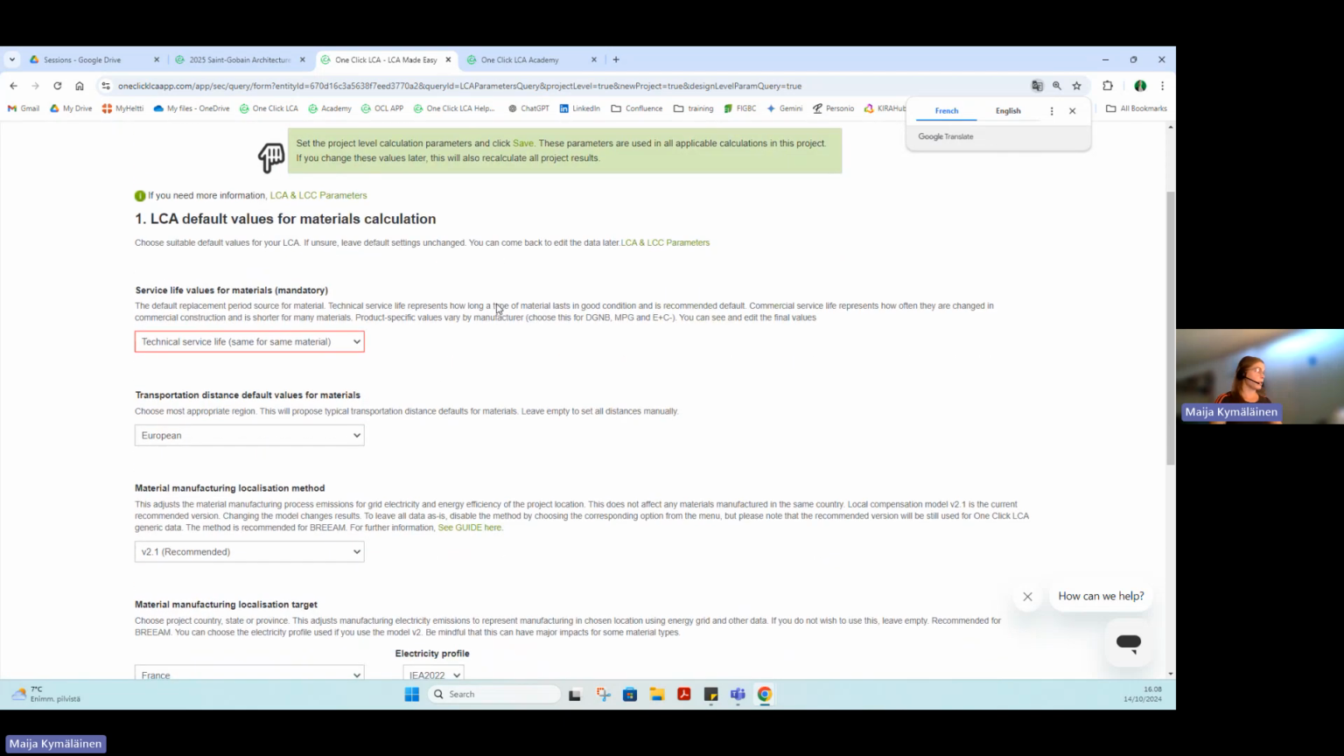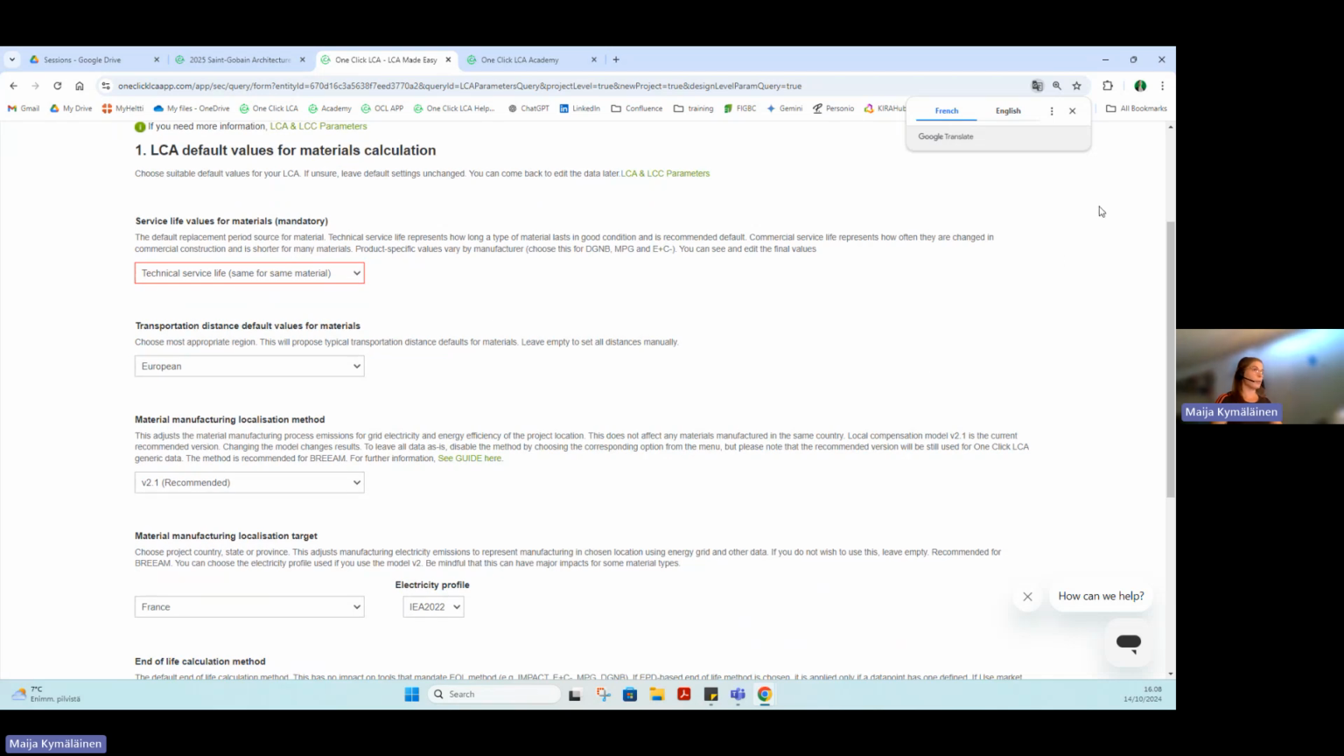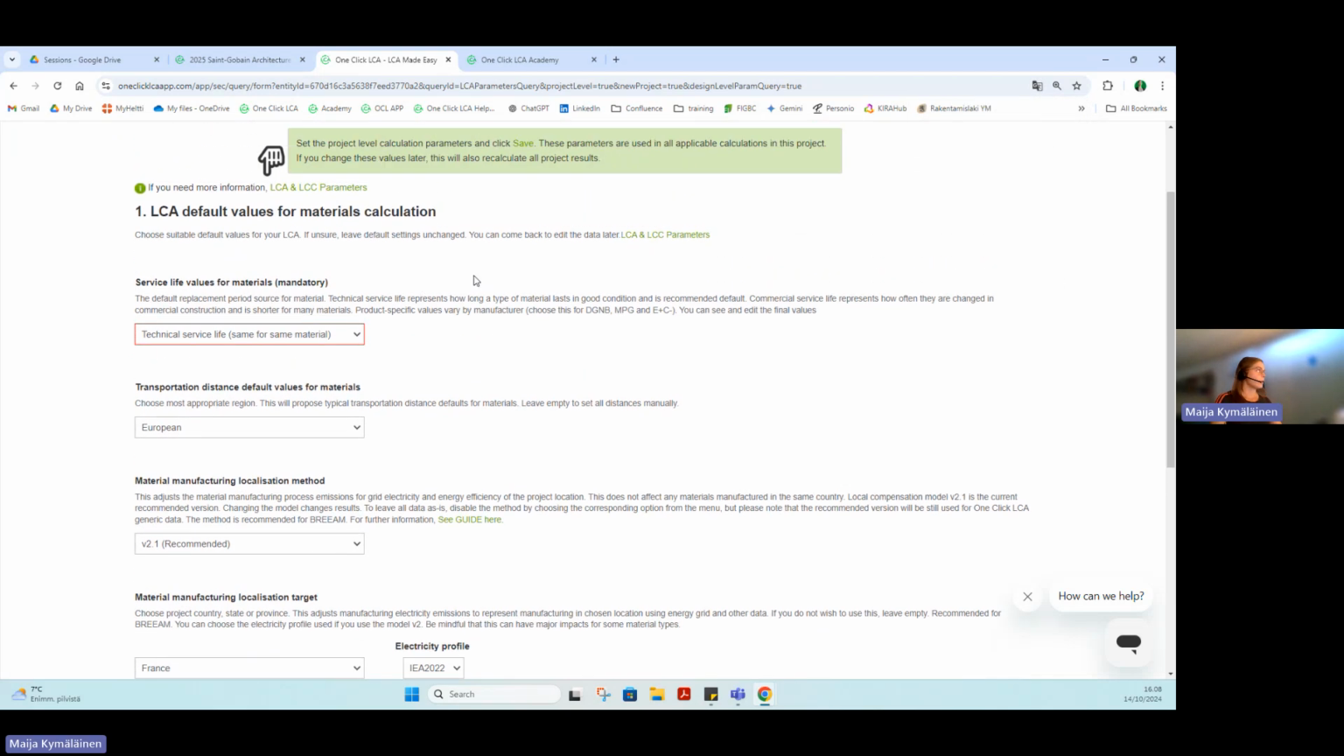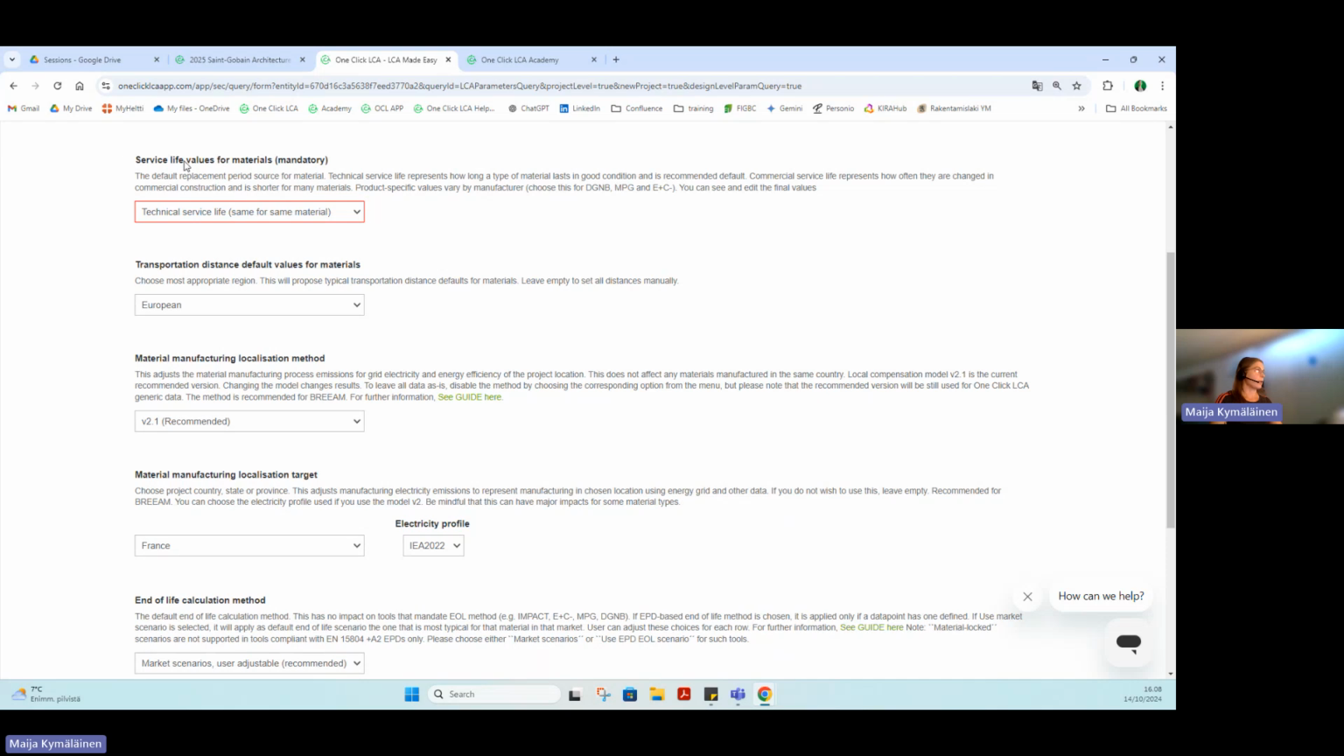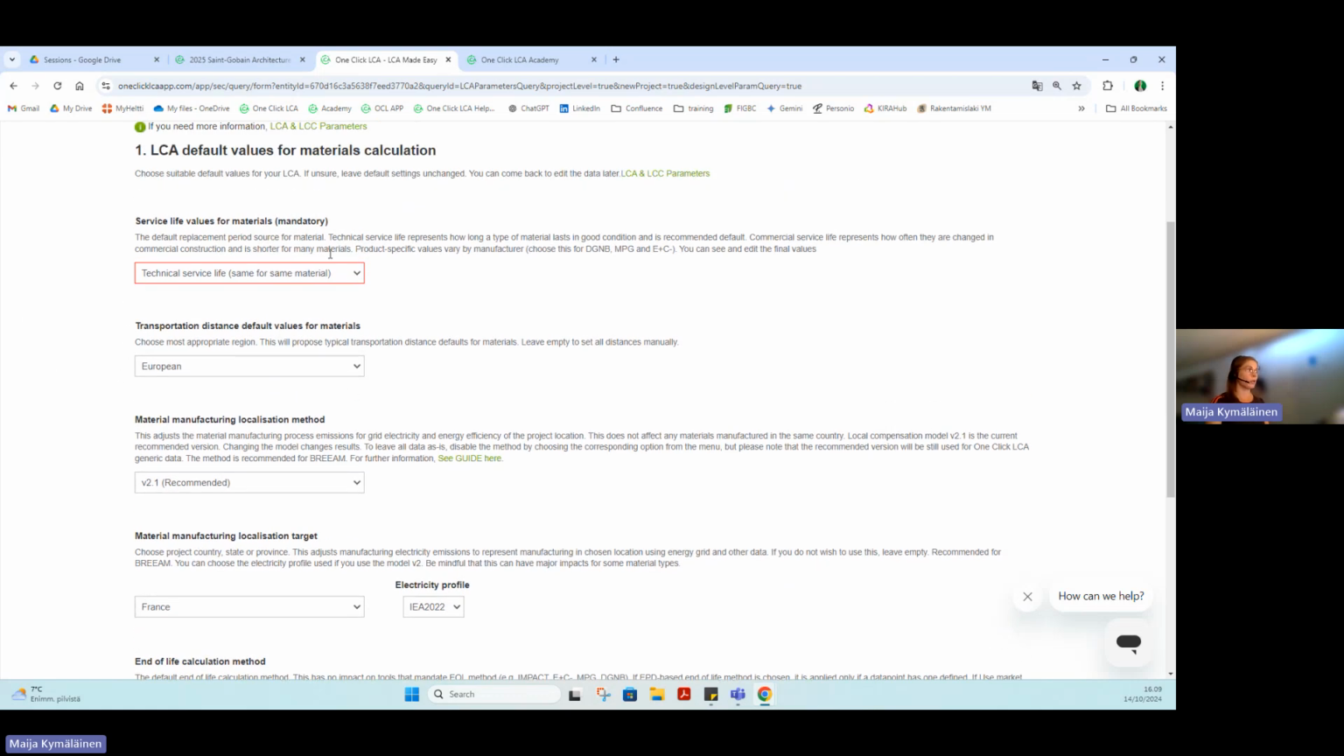But just quickly, what these parameters do is they define how to calculate the replacements of the materials. So here we have the service life parameters, the transportation distances, material manufacturing, localization, and so on. The service life, as mentioned, defines how the replacements are calculated during the assessment period.